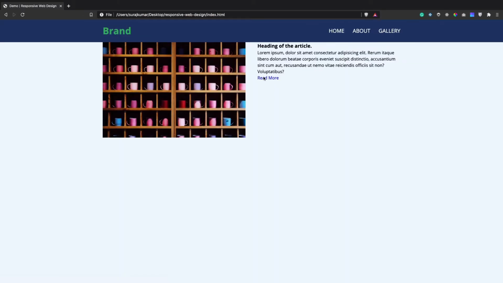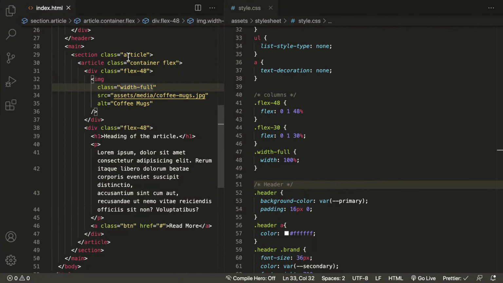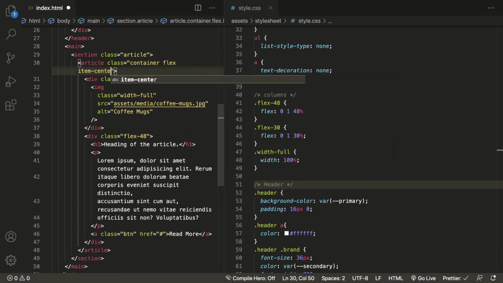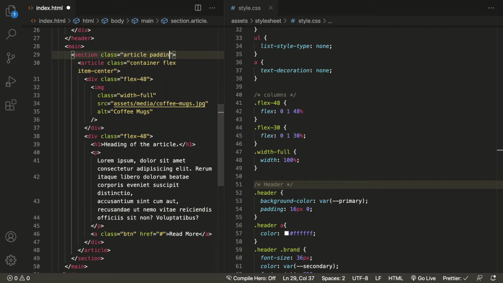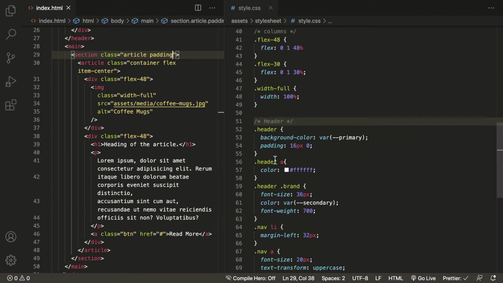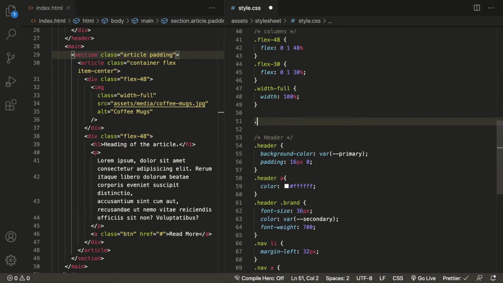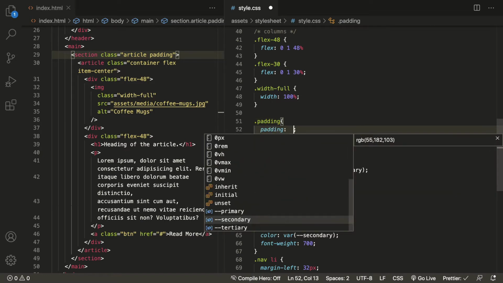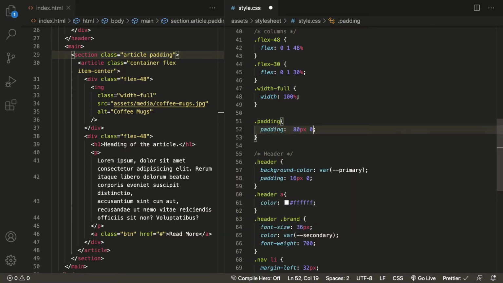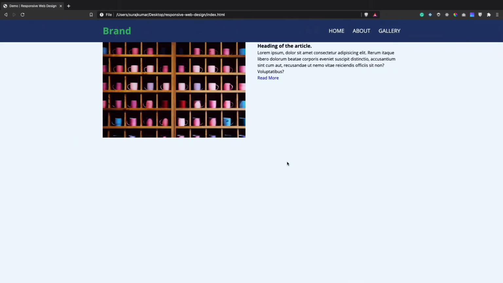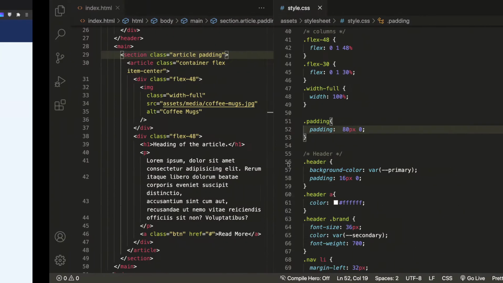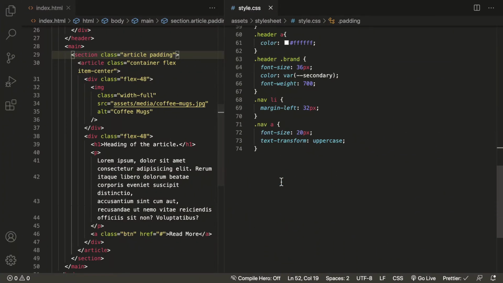Nice. Here we have, now let's get them align center. So we'll say item center, and we'll also apply class of padding. So here let's say padding top and bottom 50 pixel, left and right 0. Hit refresh. Nice. Okay, let's start styling it.